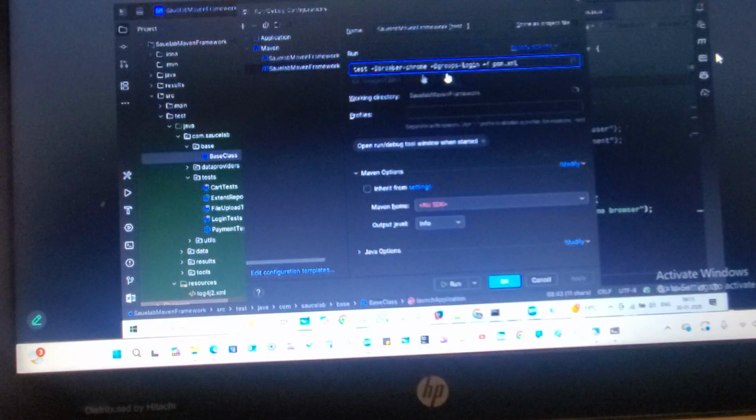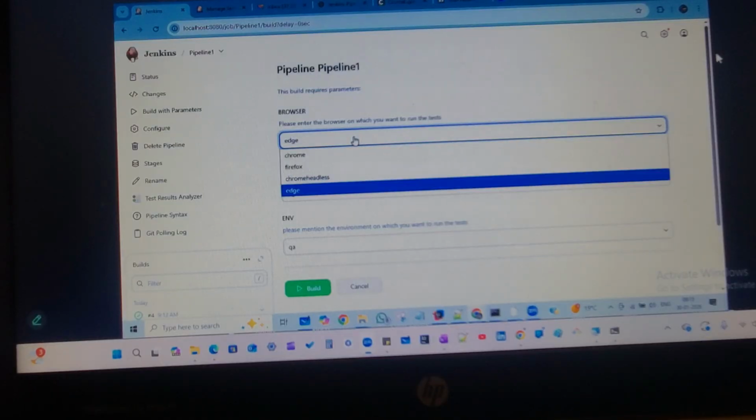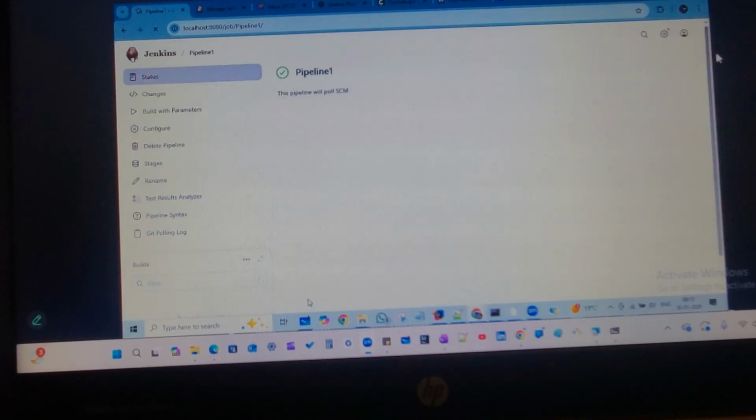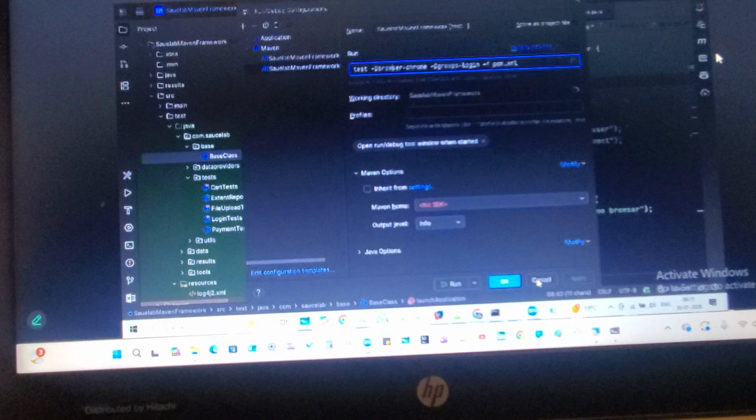Earlier, we were passing it here: browser is equal to Chrome. It is the same thing only. Instead of here, we are passing it from here. This will be used as the browser. Now in the code, I'm using Edge. This time I want to run login underscore 003 using Edge. Let us run it. But remember, your code should have that option.